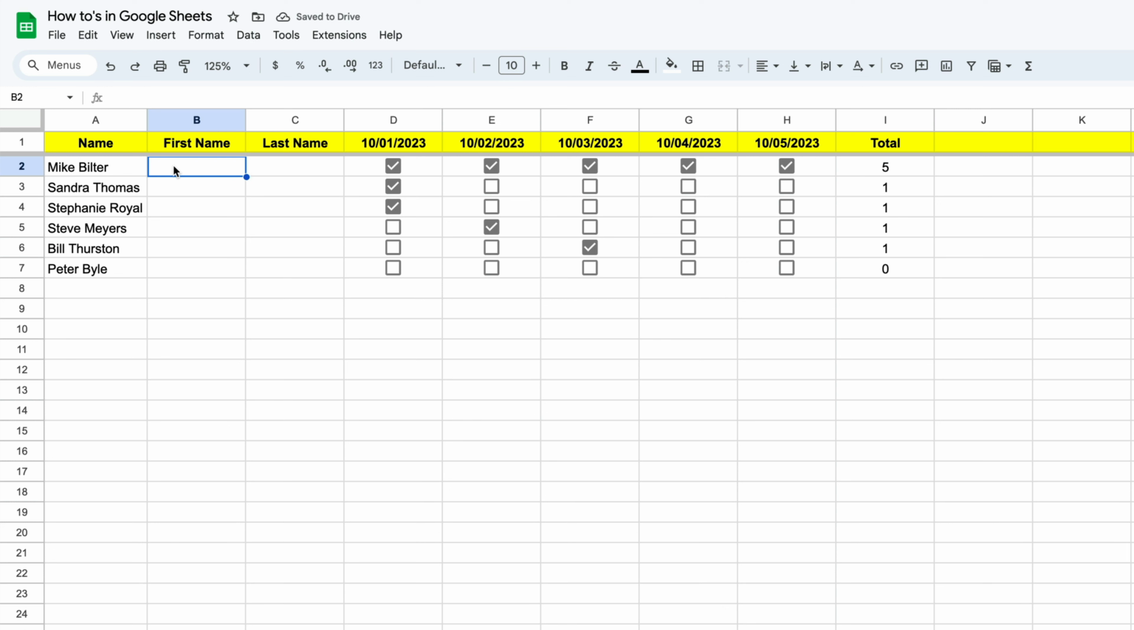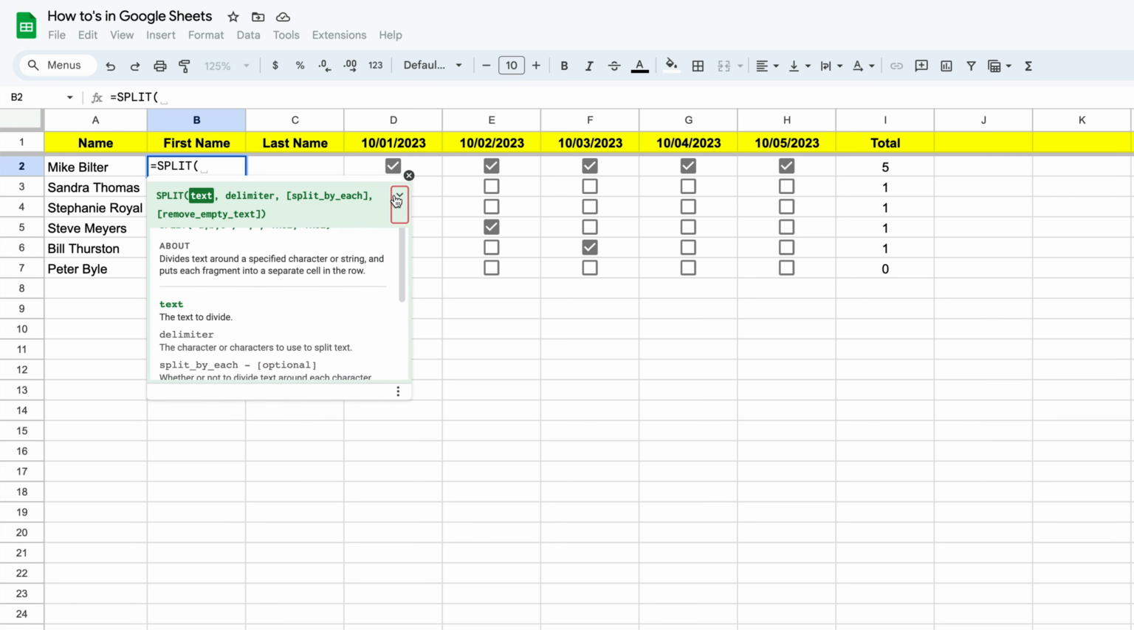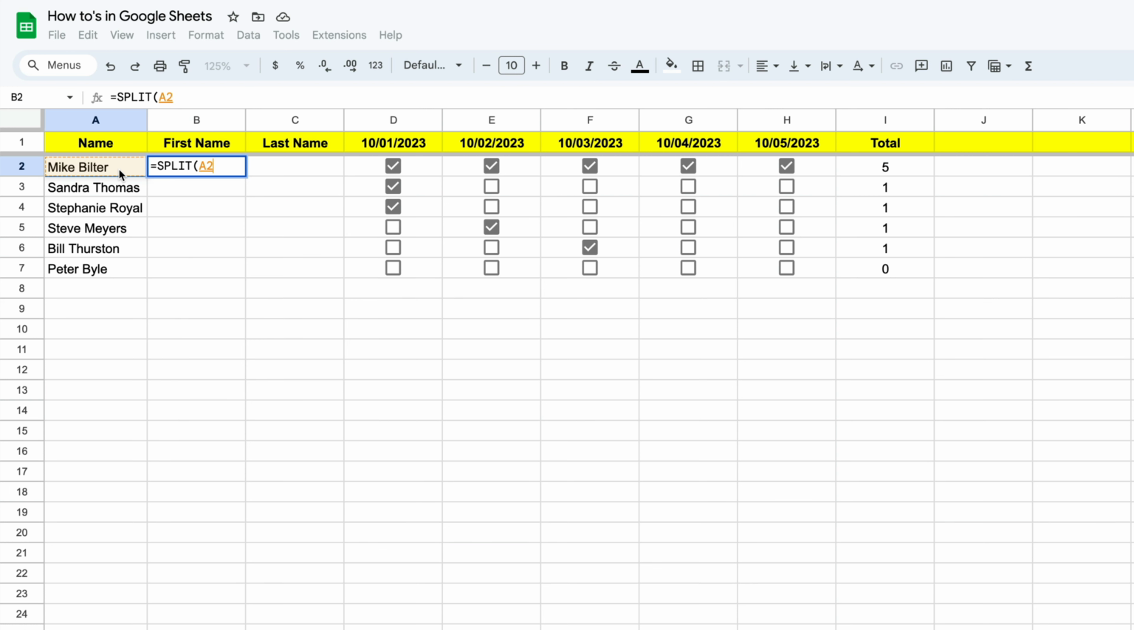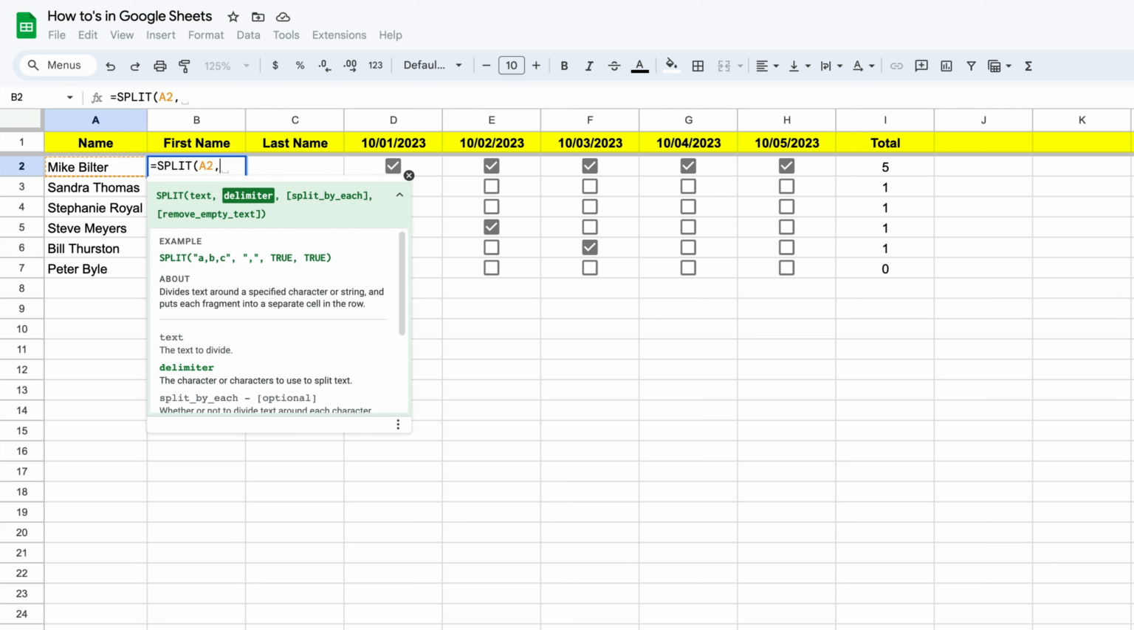So what we want to do first with any function, as we know, is we open up our equal sign. And then we're going to type in the word split, and you'll see that'll pop up. And there's a few different things that you should be aware of here. So what we want to split by is the names that are in cell A2 through A7. So here we're going to go ahead and select that text, and then we're going to hit a comma.